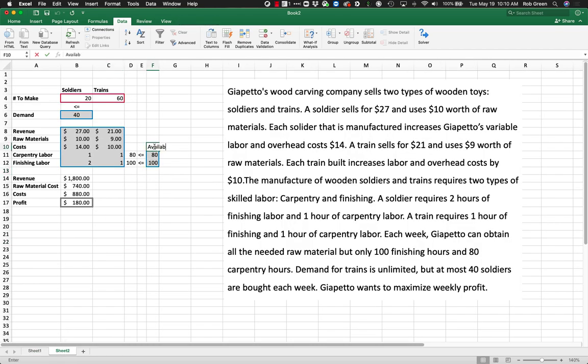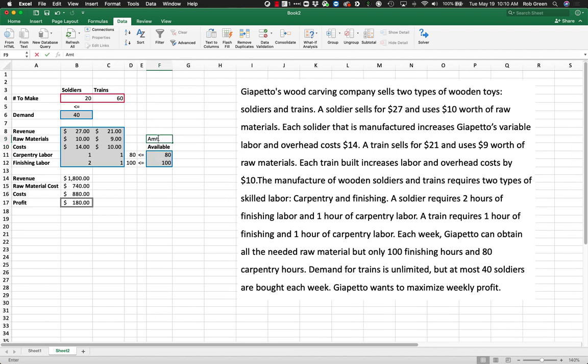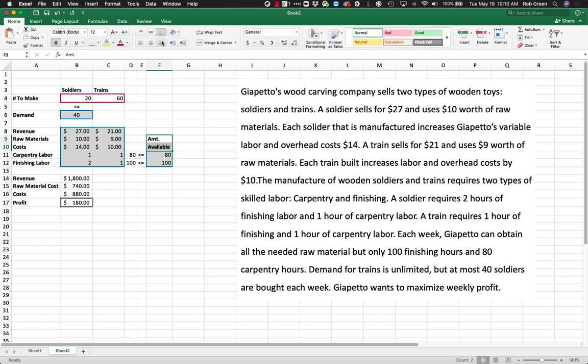The one thing missing here is that we will also type amount available above our right-hand side. Make this look beautiful. And we are now good to go with a well-formatted, well-engineered spreadsheet that is correct, reliable, communicative, and modifiable.